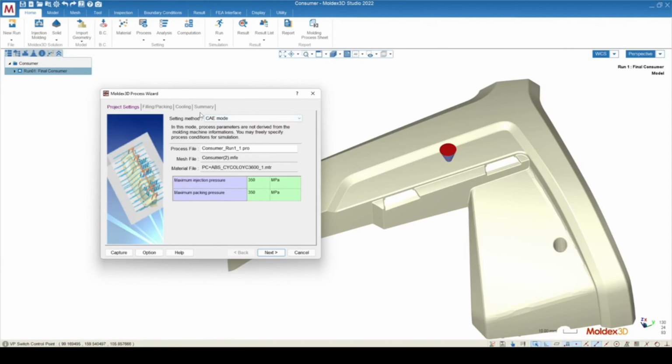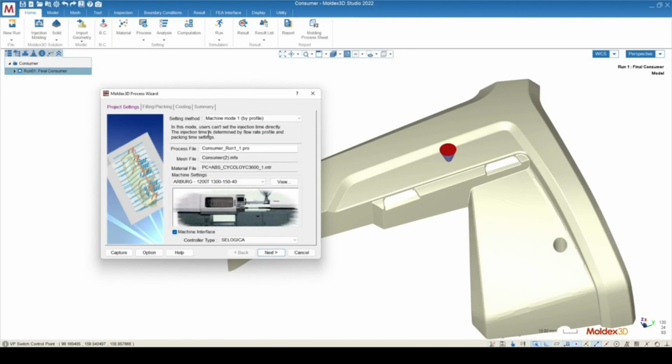Just to recap, between CAE mode, machine mode 1, and machine mode 2, CAE mode is typically going to be used when you don't yet have a process specified, or if the mold is not in production. Machine mode 1 will be used when you have the machine in production and you have a process developed. It will allow you to translate that information more smoothly. And machine mode 2 is very niche use and a combination between CAE mode and machine mode 1.